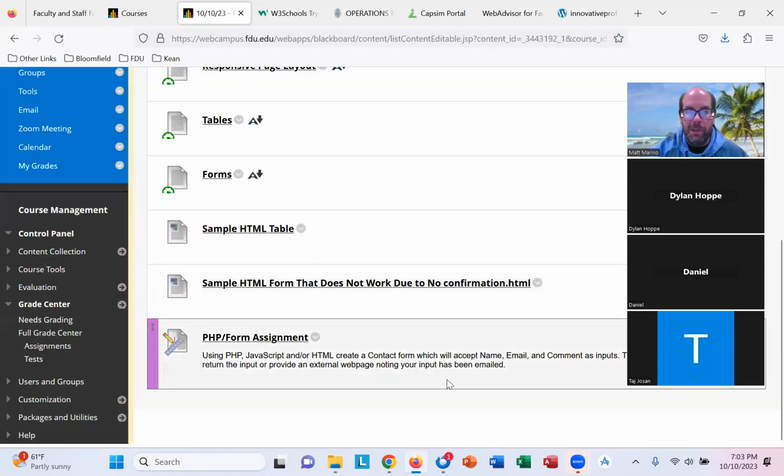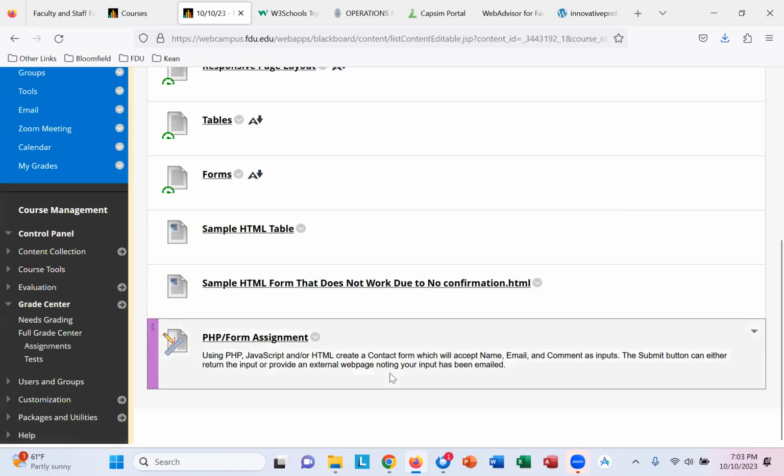So for homework over the next week, you're asked to use either PHP, JavaScript, or HTML to create a contact form, which will accept name, email, and comment as inputs. The submit button can either return the input or provide an external web page noting your input has been emailed.